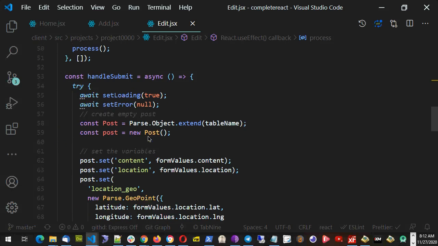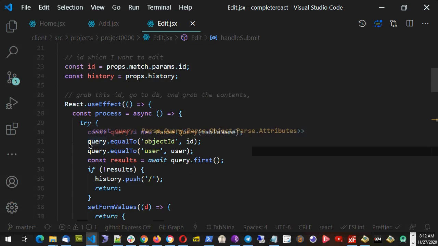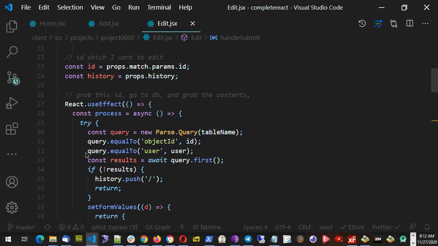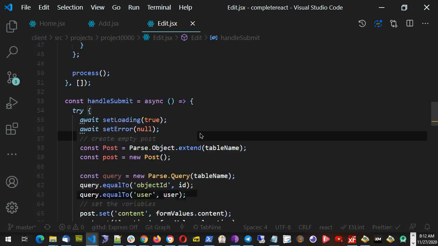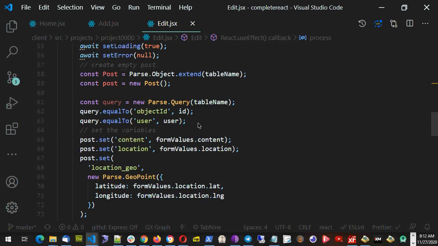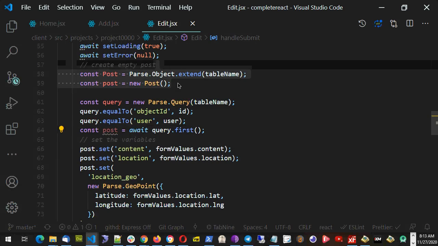I'll say const query. So instead of this post part, I will call the query. Then I'll say query object equal to object like this. Then I'll say query equal to user. And then I'll get the results as the first one. And instead of naming it results, I will name it as post. And I'll delete these two lines.